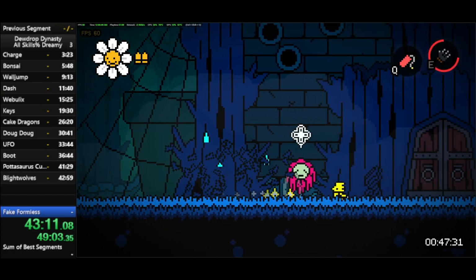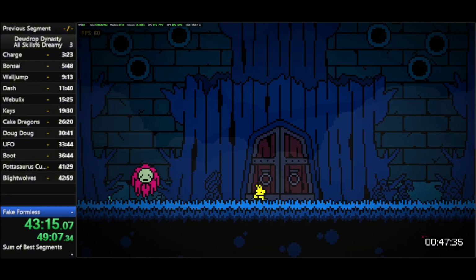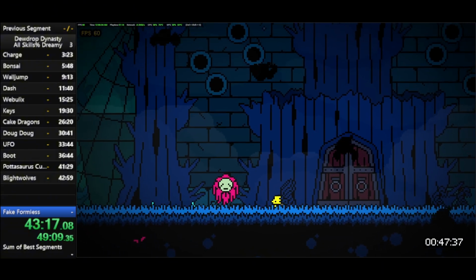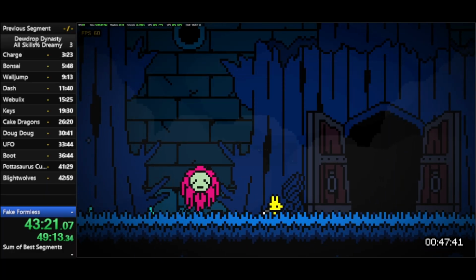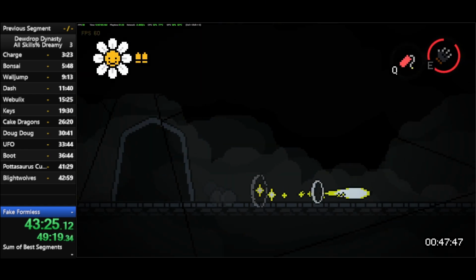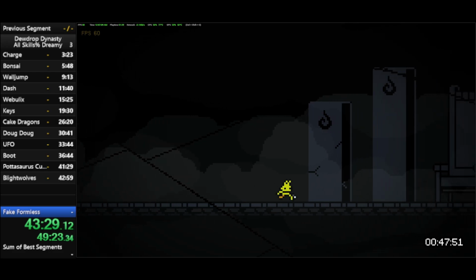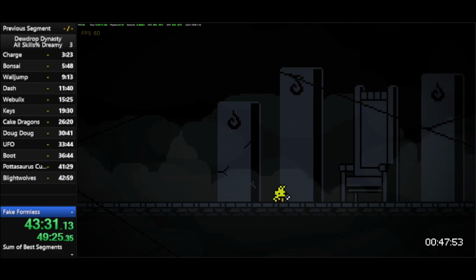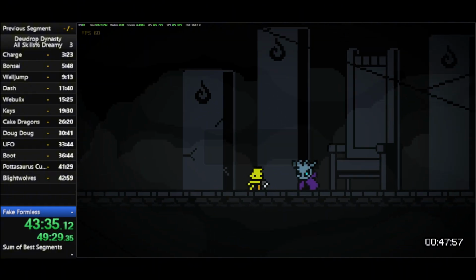Why is fake formless at the bottom of the splits? That's the final fight. I call it fake formless because you don't really do it, but in this fight I do have to actually fight him. Yeah. Damn. I don't think I'll get a sub 45, unfortunately. The boss is super tanky and there's like a big cutscene. This is definitely world record though. Man, fucking Cake Dragons just screwed me over.